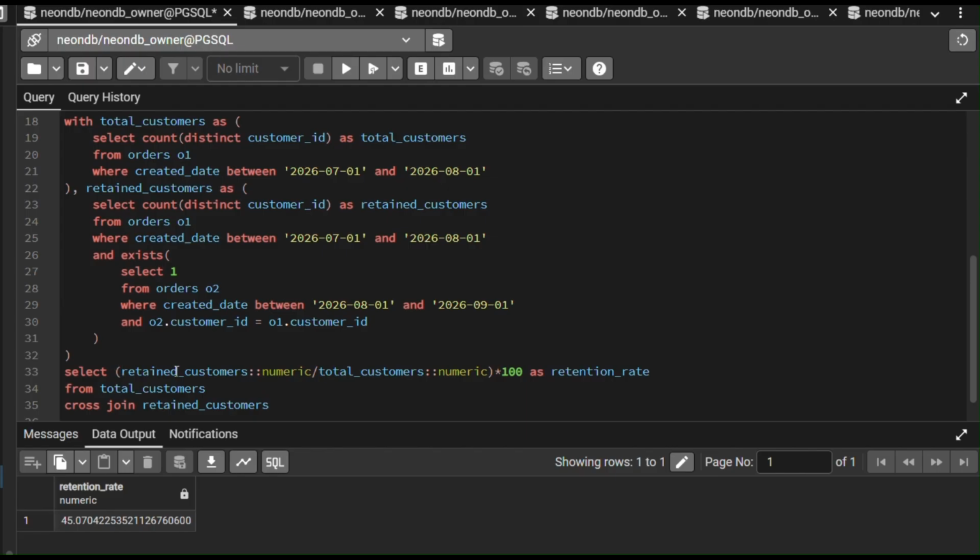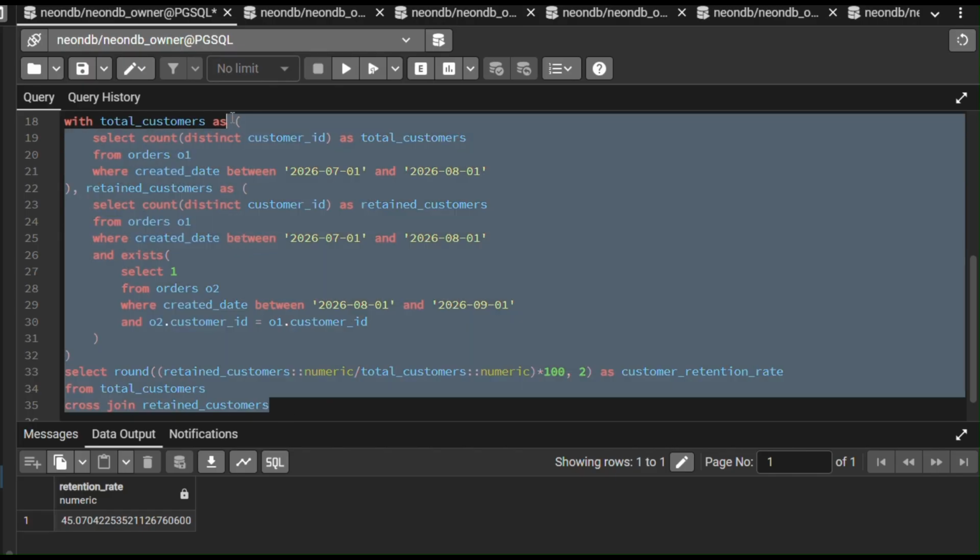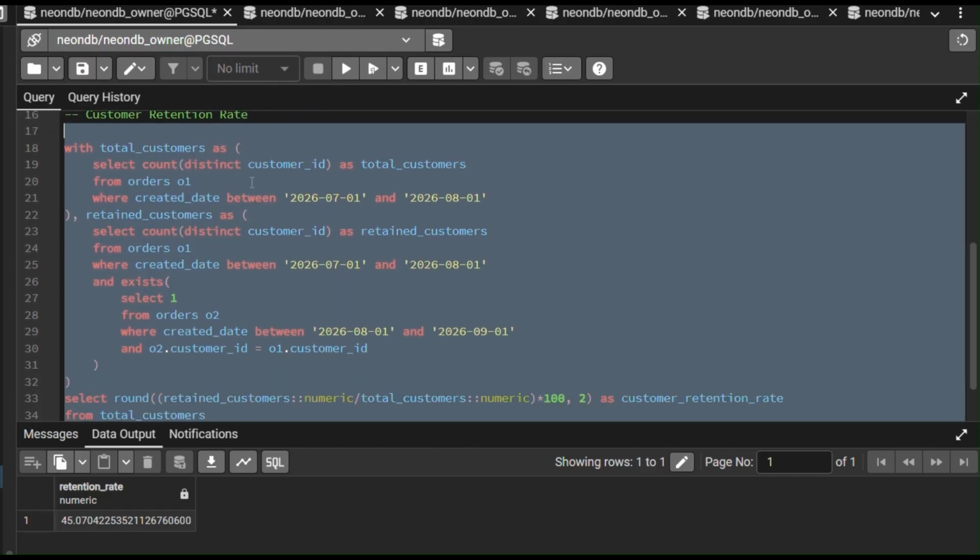So this shows that out of the customers who have purchased in the previous month, 45% of the customers have retained, and that is called customer retention rate. We can also round up this value. So for that, we can use round function. Round up to the 2 decimal places.